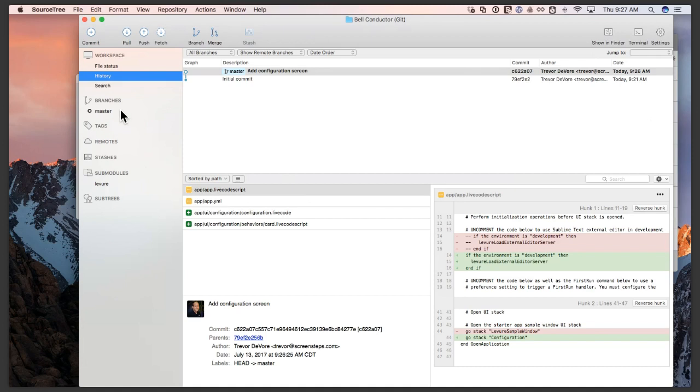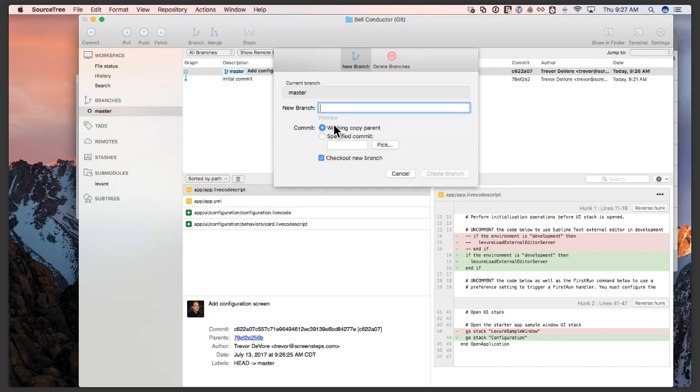I'm going to add a feature. I'm going to add preferences to this application. And so what I'm going to do is create a new branch that's going to diverge from this master branch. And so I'm going to click the branch button, and I'm going to call it TKD prefs.